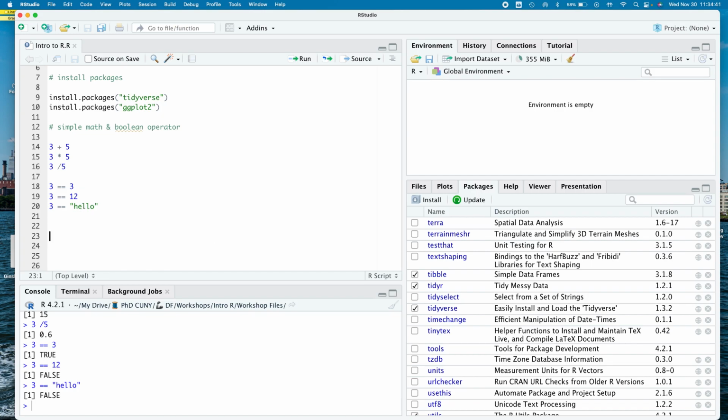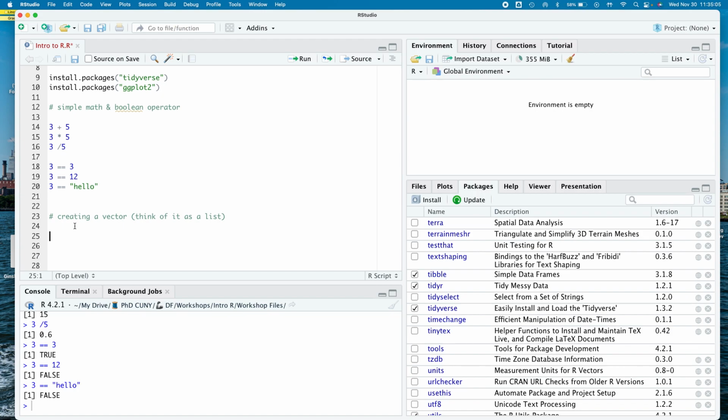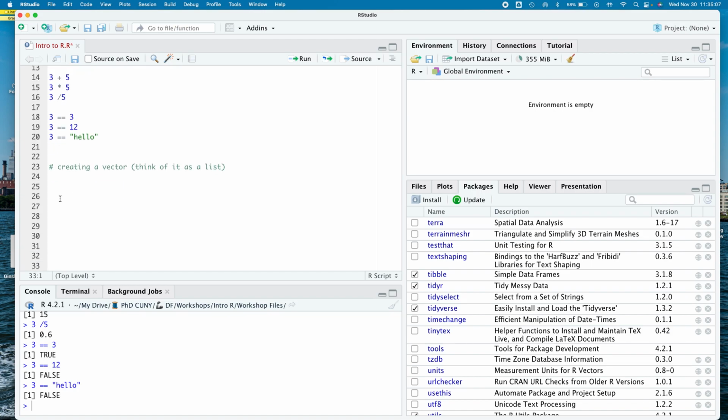So let's get into a bit more in depth with data here. The next step we're going to get to here is creating a vector. Now, a vector is very simple. I'm going to write here, you can think of it as a list. That's all it is, like a shopping list or a to-do list. You can simply think of it as a list of items, one after the other. It could be a list of numbers, it could be a list of words, it could be a list of, again, operators like true, false, etc.